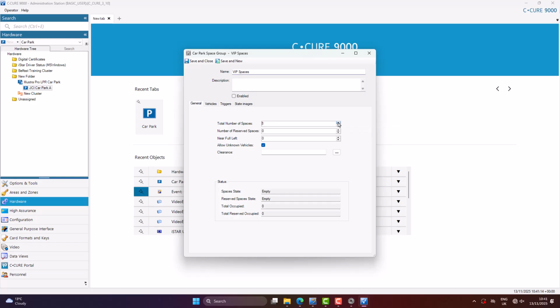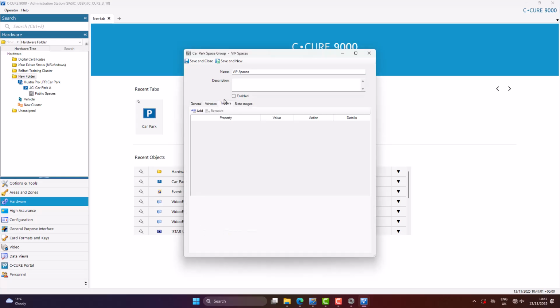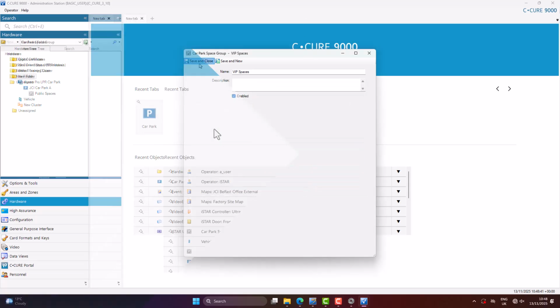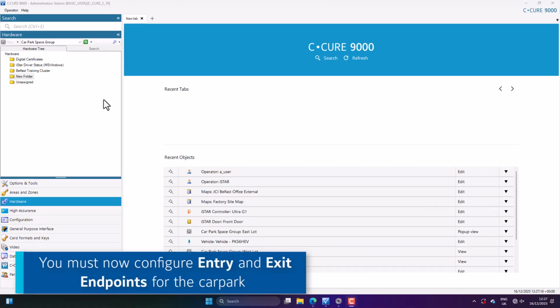In this scenario, the JCI car park contains a public space group with 2 car park spaces and a private space group with 2 reserved spaces for 2 specific vehicles. An event will be triggered when the VIP car park is full. Now you must configure endpoints for your car park.